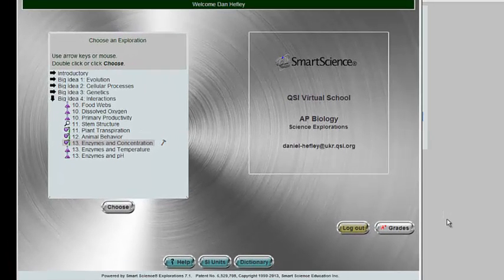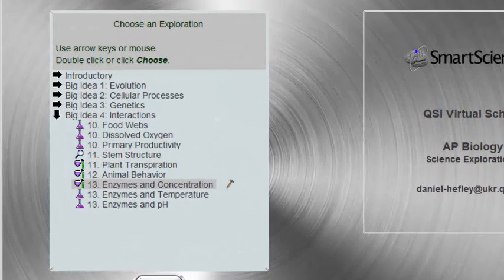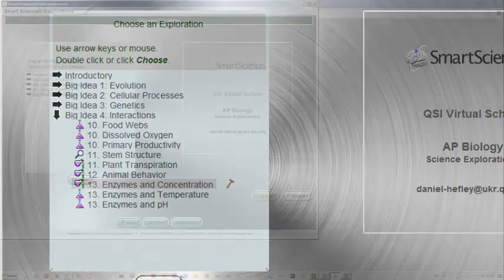So there you go. This is the main menu from which you will choose all the labs. As you can see, the labs are divided into 5 categories: Introductory, Big Idea 1, Evolution, Big Idea 2, Cellular Processes, Big Idea 3, Genetics, and Big Idea 4, Interactions.